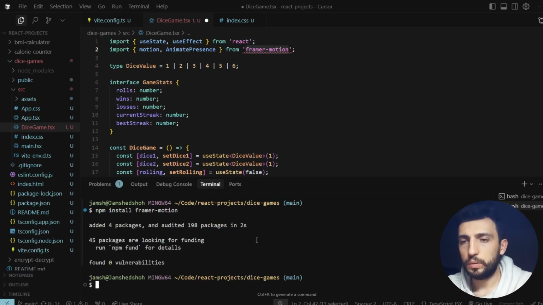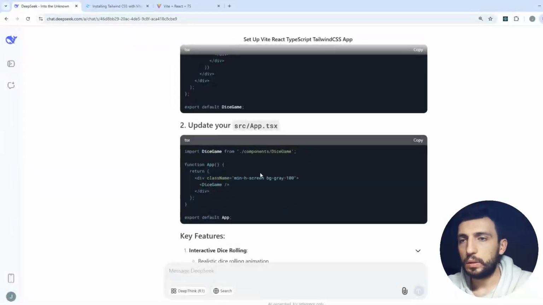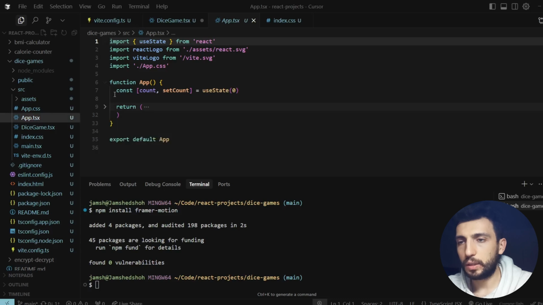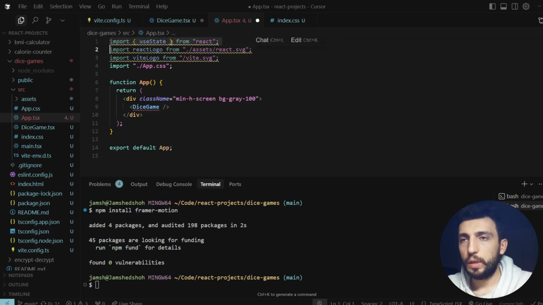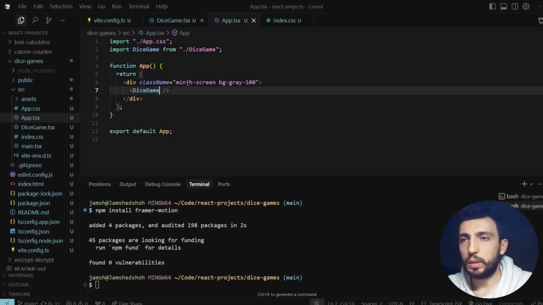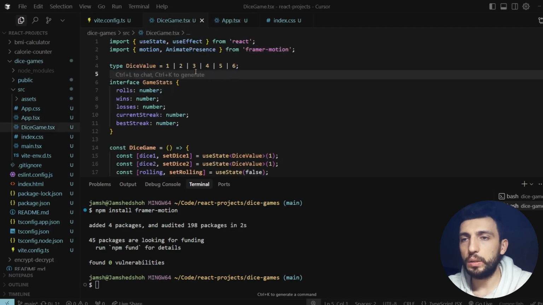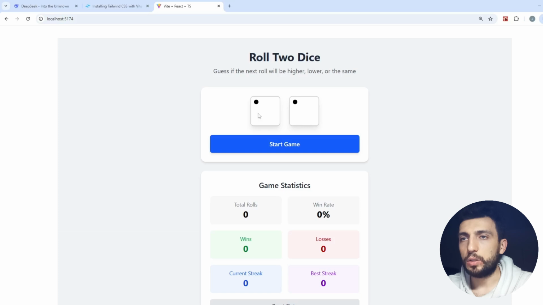Okay, cool. Let's save the file. Let's add this component to the app component, clean up the lines we don't need, and import the components. Sounds good to me, and save the file. Okay, the application is already running. Let's check. Start the game.